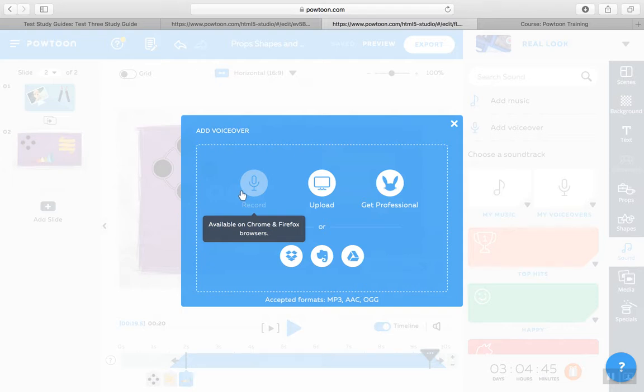The reason this record button is not highlighted like the rest of them, how they're white, this option is not available to me because I am screen recording, so the mic is already being used to record my voice for the app snippet that I'm already using, so I cannot record a voiceover.